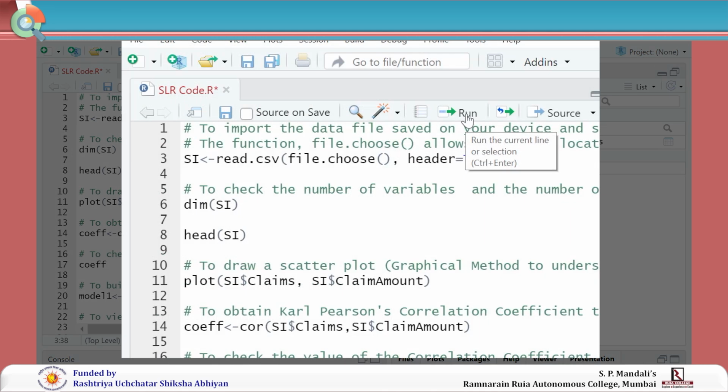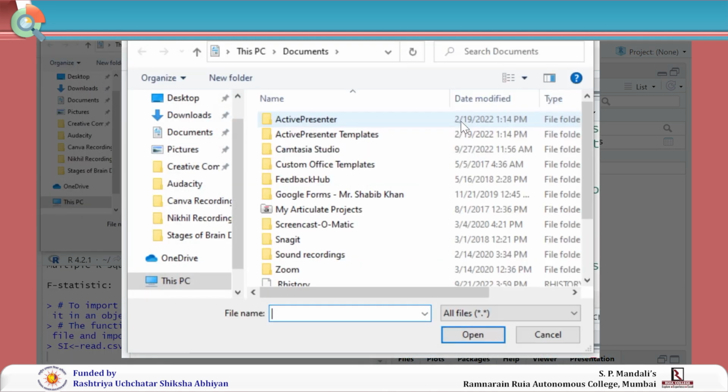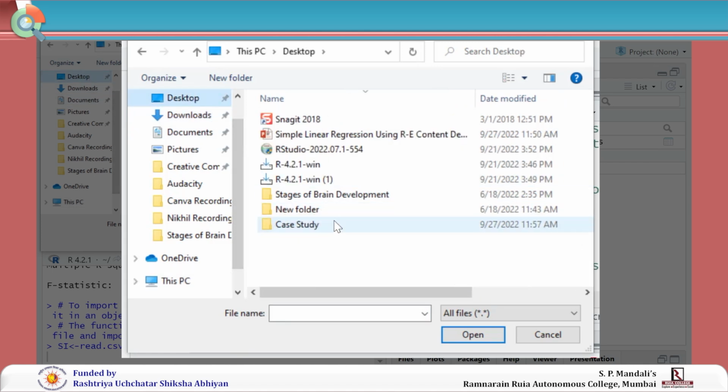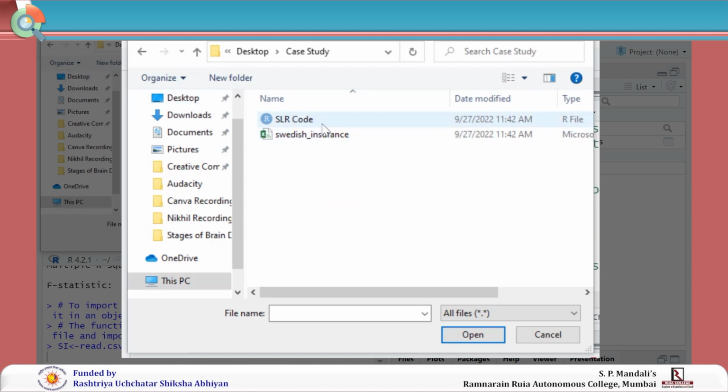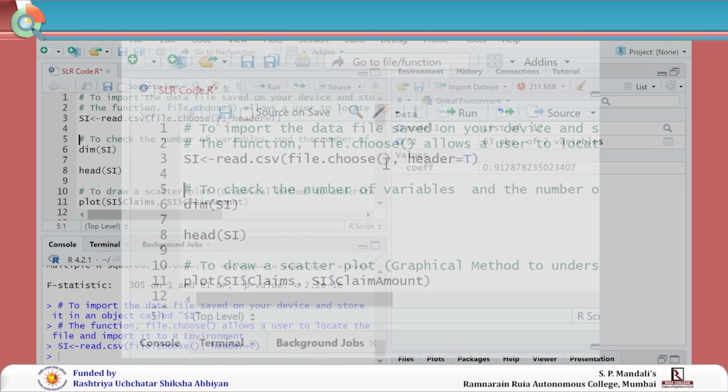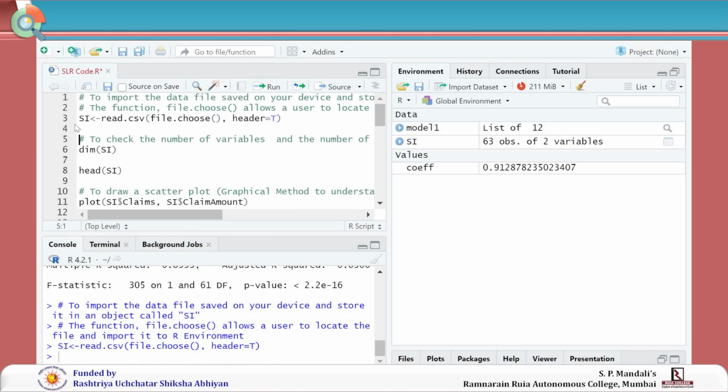Let me run this particular command, and as you see over here, the file.choose option allows me to import the file which is stored on my device. So Swedish insurance is the CSV file which I am now importing in R. Having imported this data file, it has gotten stored in the object SI.